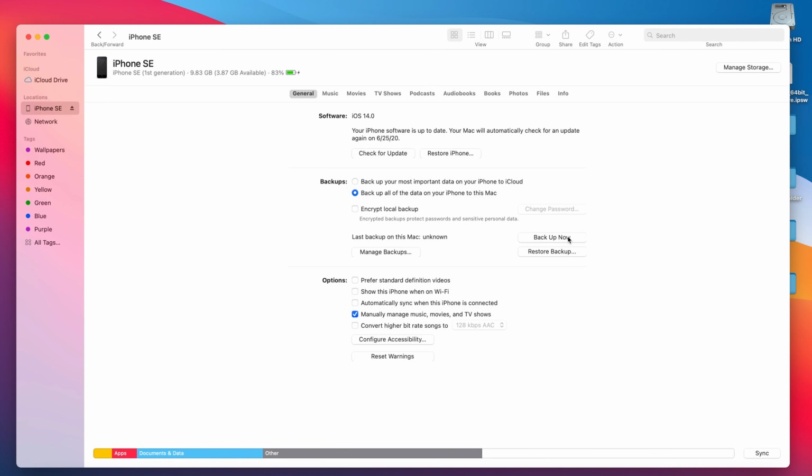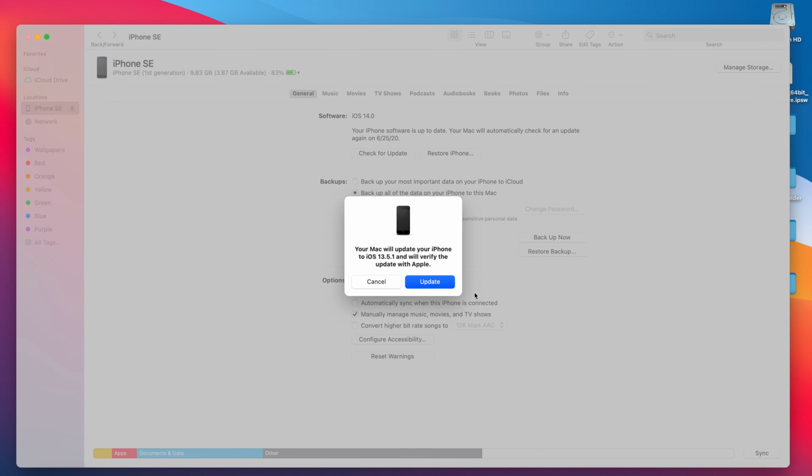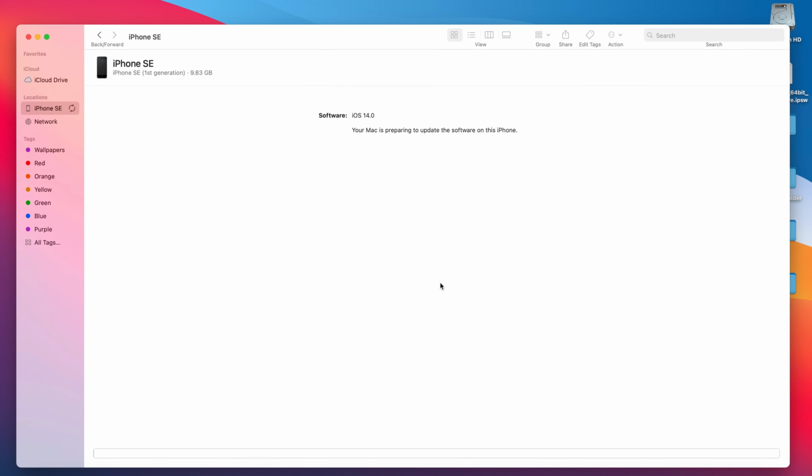Now, once you have all that set up, you have the IPSW file downloaded, you have your device already backed up, what you have to do is go ahead and tap on the Option key on Mac and on the Shift key on Windows. While holding the Option or the Shift key, go ahead and click Check for Update. Now from here, it allows you to go ahead and choose the IPSW file. Go ahead and choose the one that you just did download and click Open, and now you're good to go. Tap on Update and just wait for the process to finish.